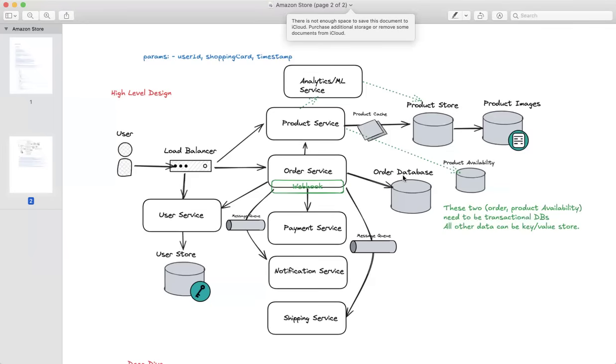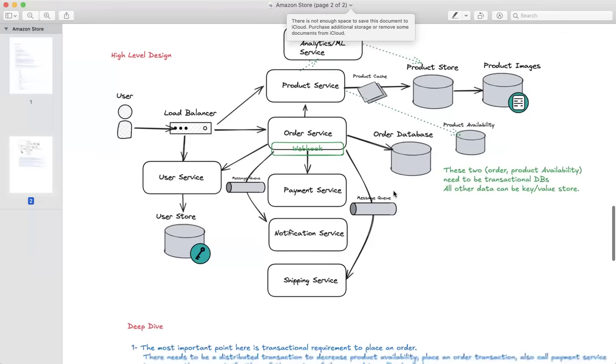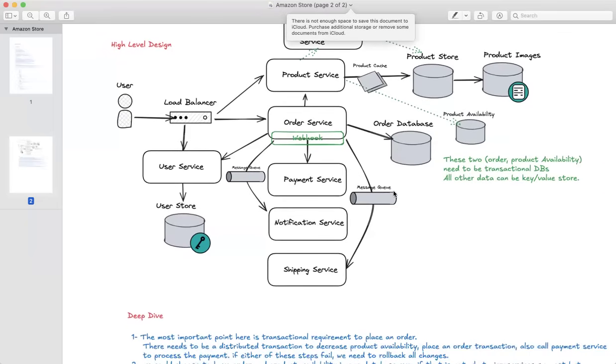Then we have order service, which has an order database, another transactional database. And after the order is placed, then it's time for the user buyer to make payment. This is a little interesting because it might take a while for the payment to be done. Maybe there is some risk analysis and credit analysis, verification, all that. It might take time, and we don't want to make it a sync process.